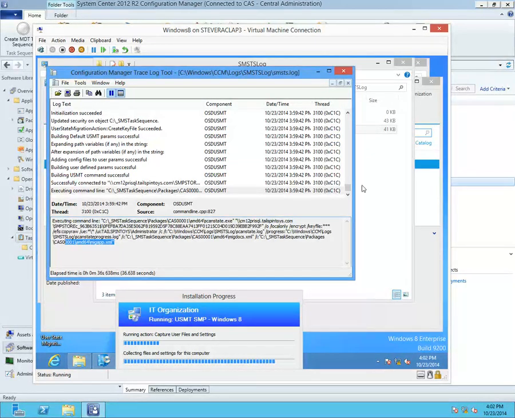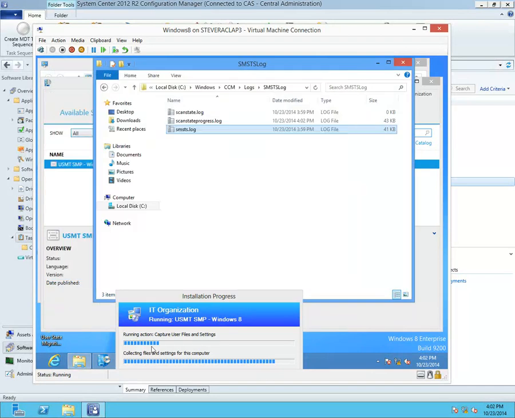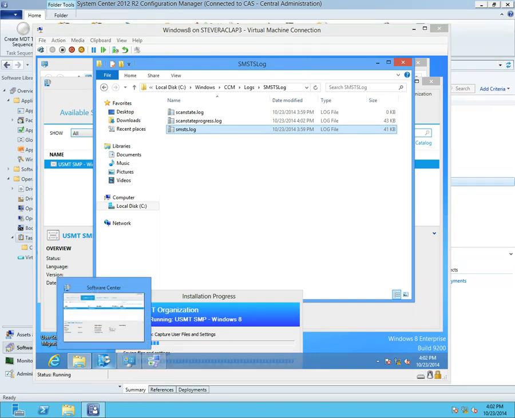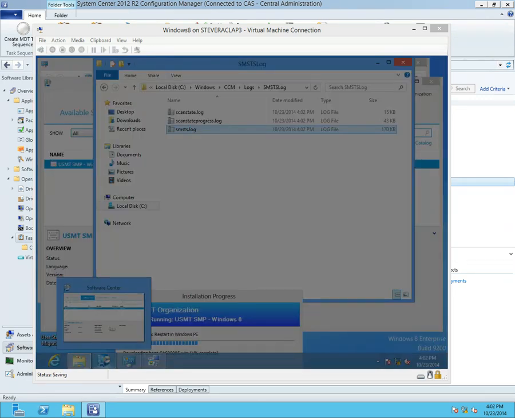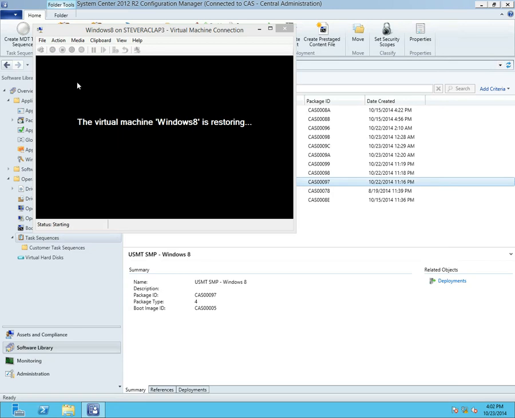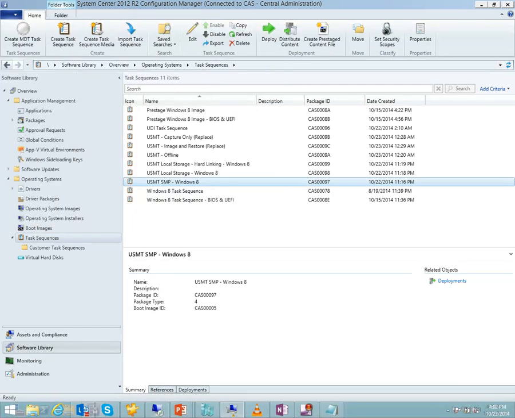Right? Now, this is going to continue, not a big deal. We'll finish this and reboot into PE to continue the process. Nothing really extra to show you with that. So what I'm going to do is go ahead and reset this machine back to what it was, right? And then I'll show you the next one, which is a task sequence to go ahead and pull this out while it resets. A task sequence to go ahead and do local storage.